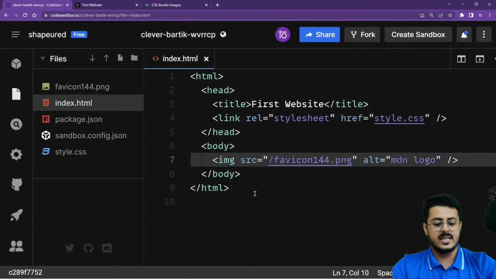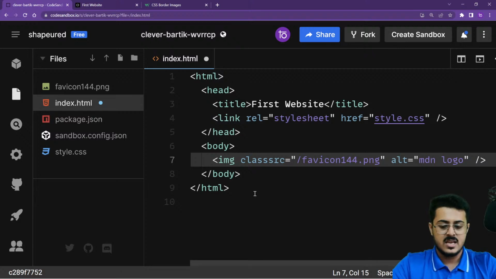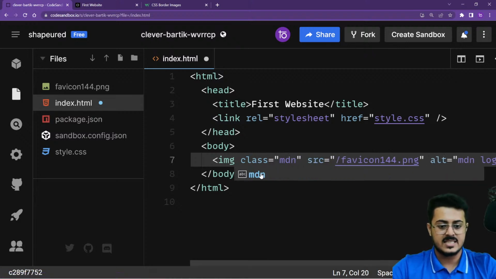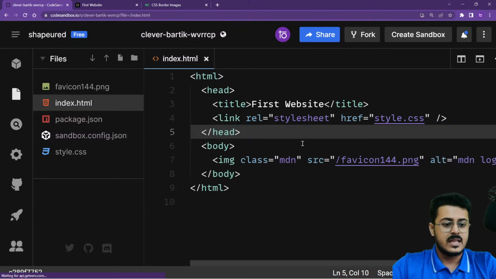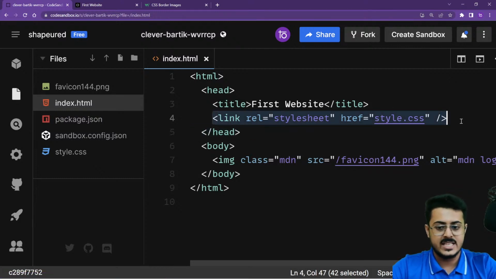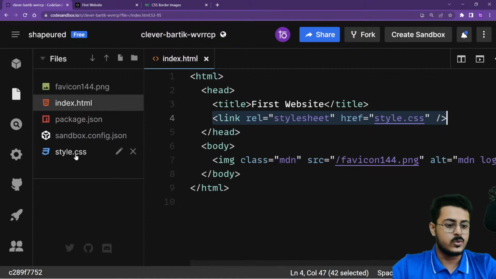So for this particular image tag, I'm going to assign a class, and I'm going to name it MDN. Okay, that is the class that I'm currently naming MDN right over here. Let's save this. Now we have already linked our style sheet, as we are able to see. So style.css, we are going to go into our style.css.